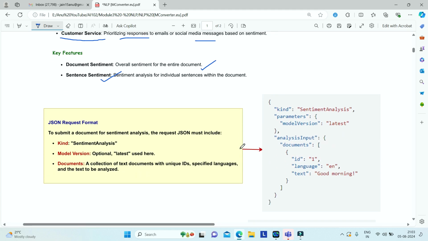Now let us see how it works. Here also you submit a document for sentiment analysis as a JSON request, and there are certain sections that you specify when you submit it. Here you submit a kind, wherein you mention it is sentiment analysis, and then an optional model version, which you mention here as latest. Then you have a collection of documents. Again you specify the unique ID, the language your text is in, and the actual text for which you want to analyze your sentiments.